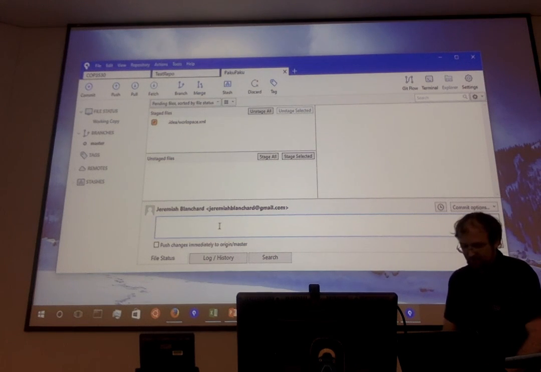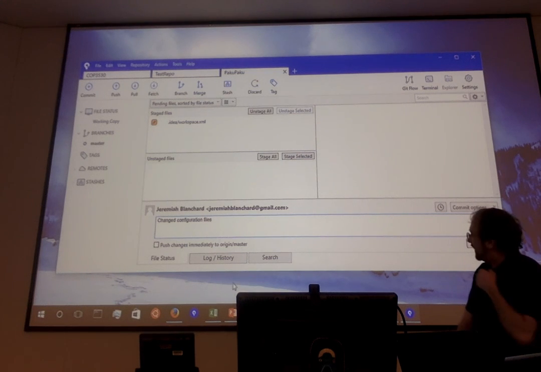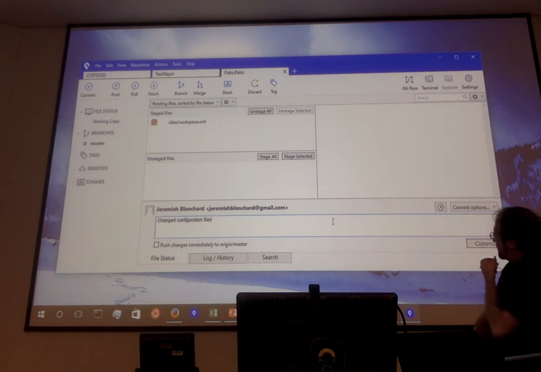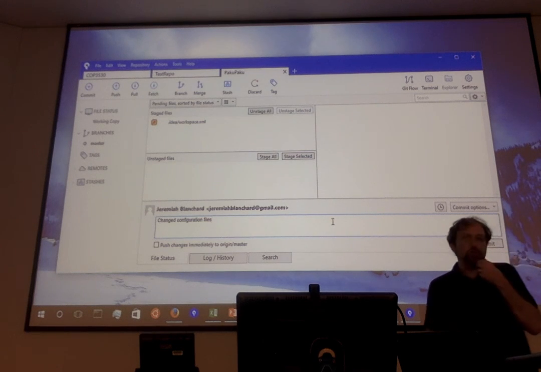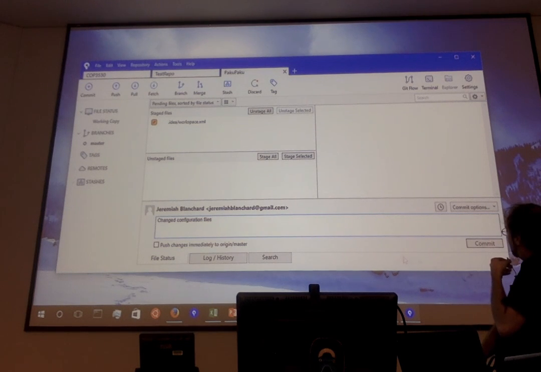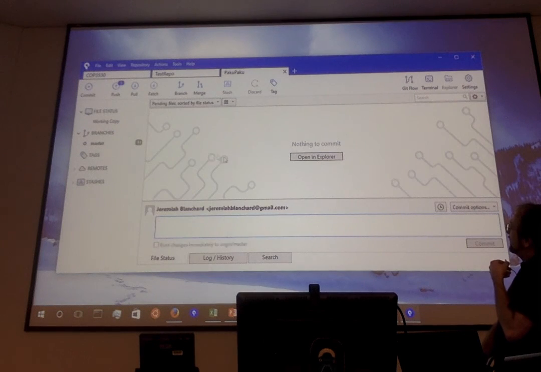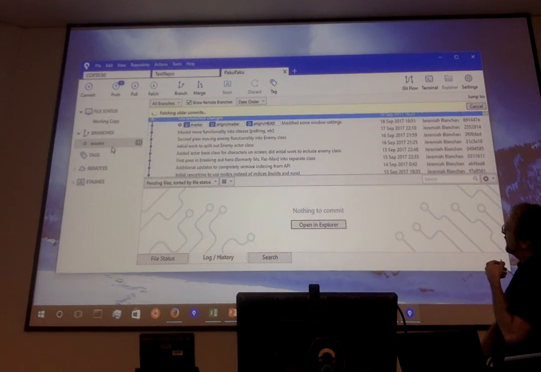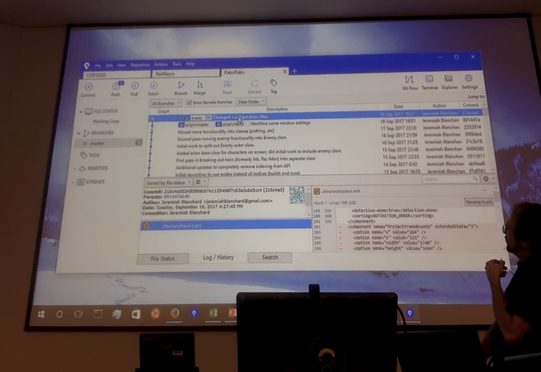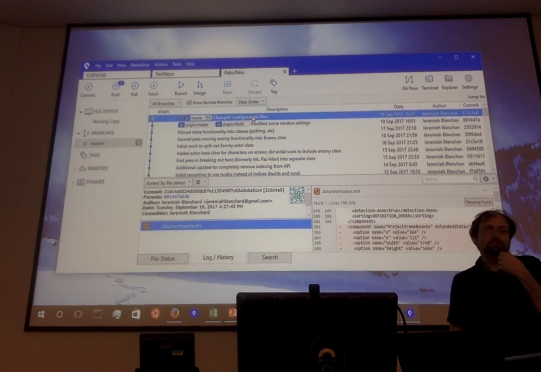And I might say, changed configuration files, right? Or something like that. And so that's my commit message. That's just a description of what this version changes. And then I click the commit button. And if I go back here, I can now see that my new version is added, right? So this was the previous version. This is the new version. Make sense so far? Okay.